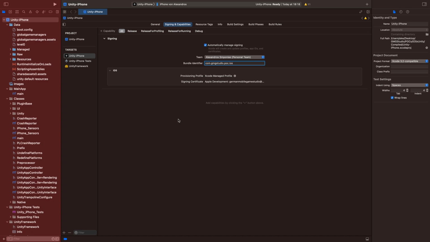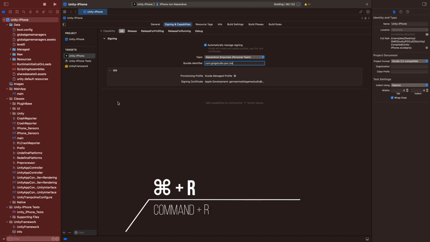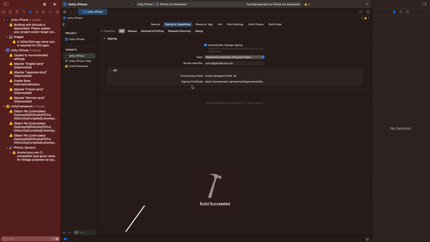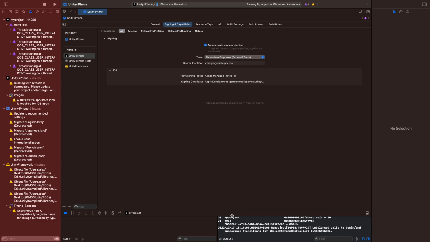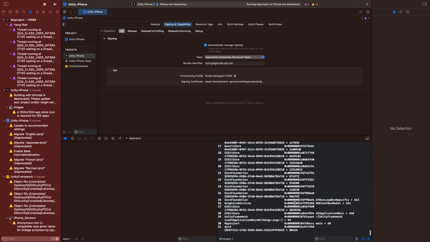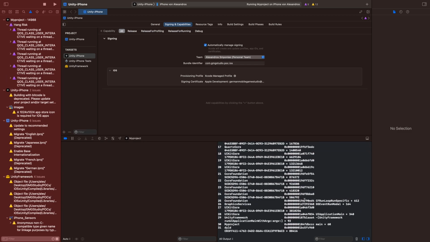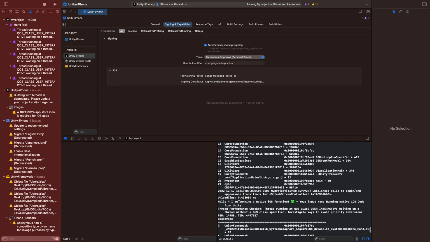Choose your team. Now we have to wait a bit. Then press Command R or click on the Run icon. Let's wait a bit. Build succeeded. Let's hope for the best, guys, well, I know that it works. And if we scroll up a bit, we can see, hello, I'm running a native iOS function. Your input was running native iOS code from Unity.